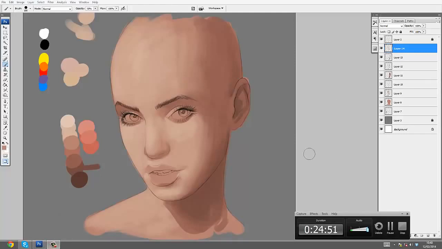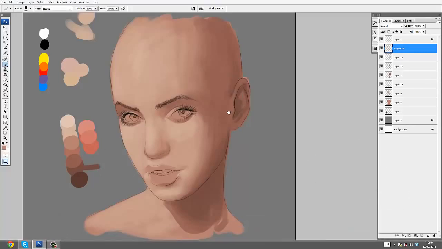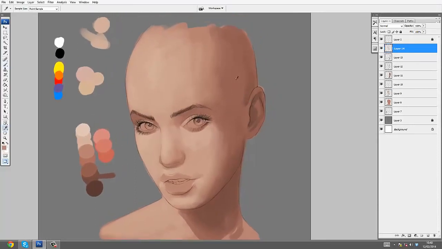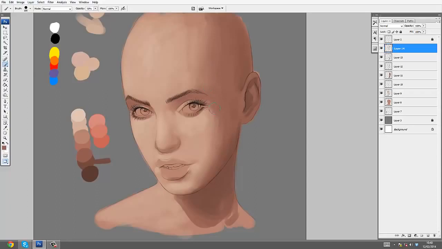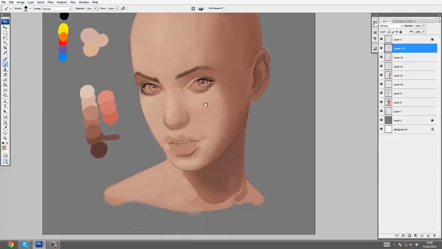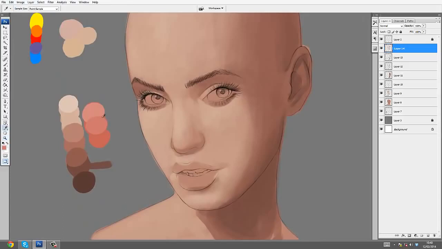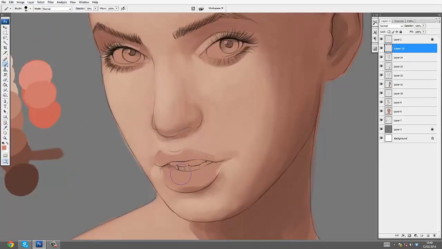Okay, so now what we're going to do is try to keep this as fast as possible, but I don't want to miss any information. So let's see. Okay. Let's try something, a new layer for the lips.